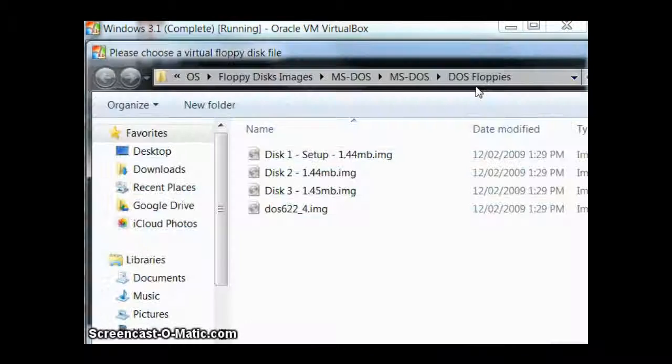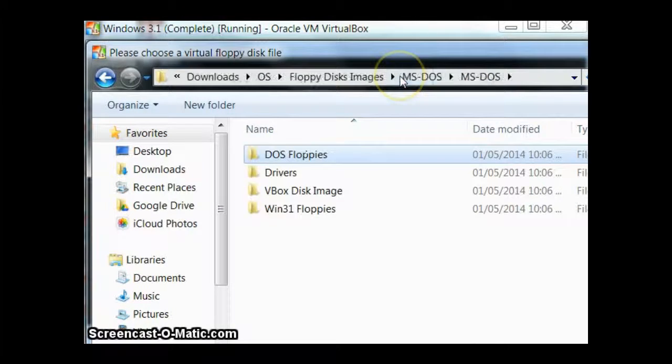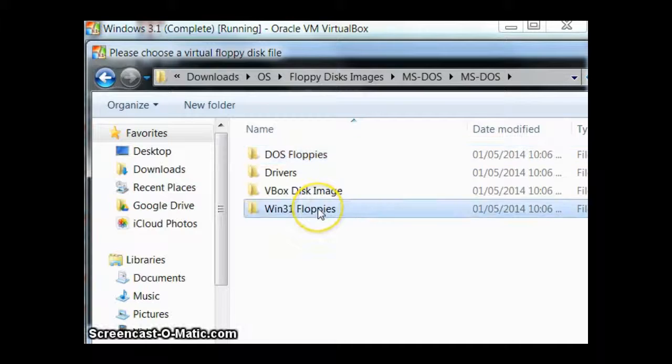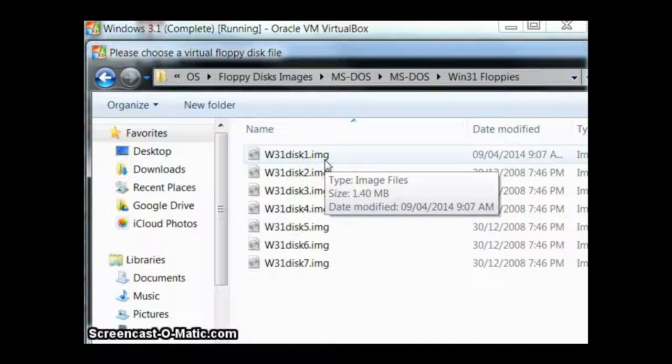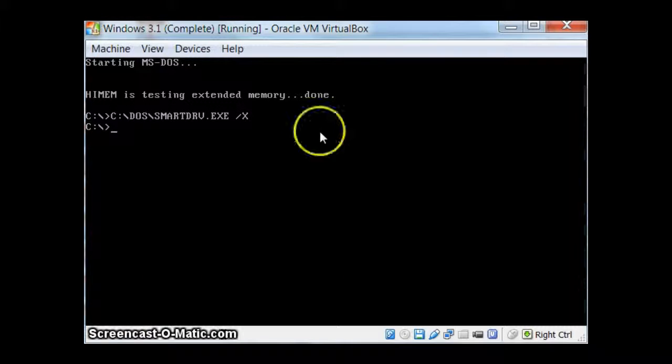Now, I'm going to be showing you how to install Windows 3.1, and it should be right here. Now, there are going to be 7 images. I can't remember which one isn't really needed, but hopefully I can just remember. Remember, this is on a virtual machine. That's why you see me pulling up devices.